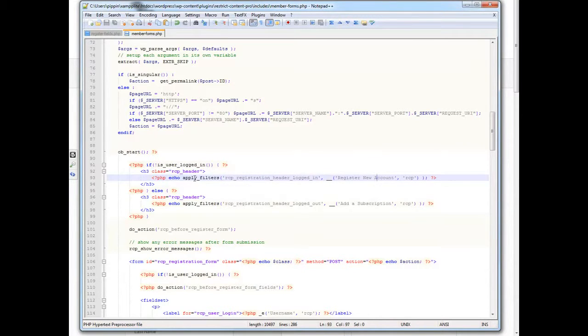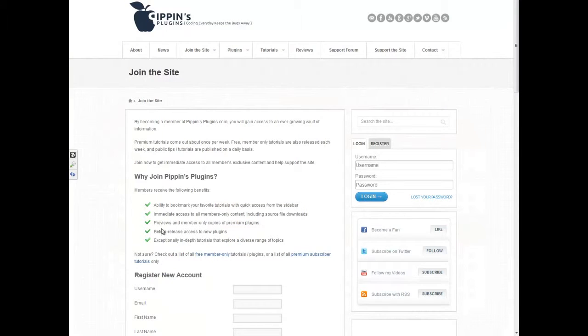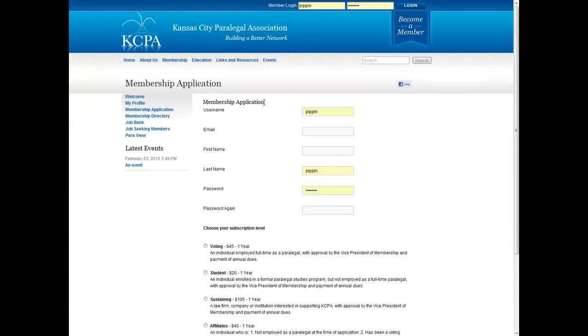But because this filter is attached to my text, another user, a developer for example, could actually modify this text on their site. So let's take a simple site that I'm working on, for example, for the Kansas City Paralegal Association. They have a registration page right here using the plugin, and it says "Membership Application." It doesn't say "Register New Account." Well, I didn't modify the source code of the plugin because that would not be a great idea, because then I have to keep a really careful log of the modification. And anytime I update the plugin, then I have to go in and modify it again, or I just have to sacrifice the ability to upgrade, and that's just not a good idea at all.